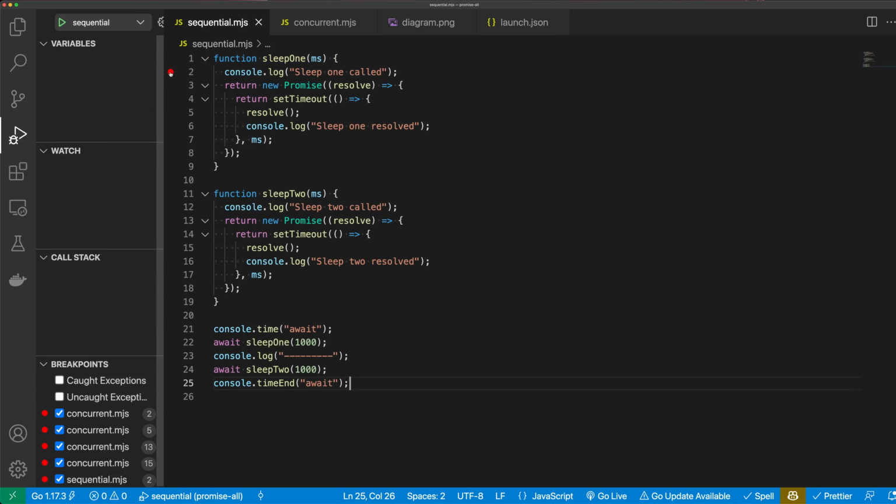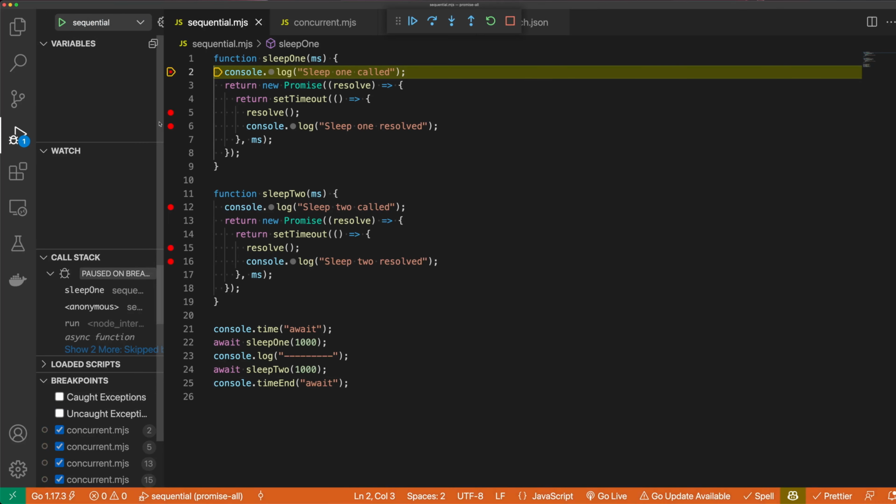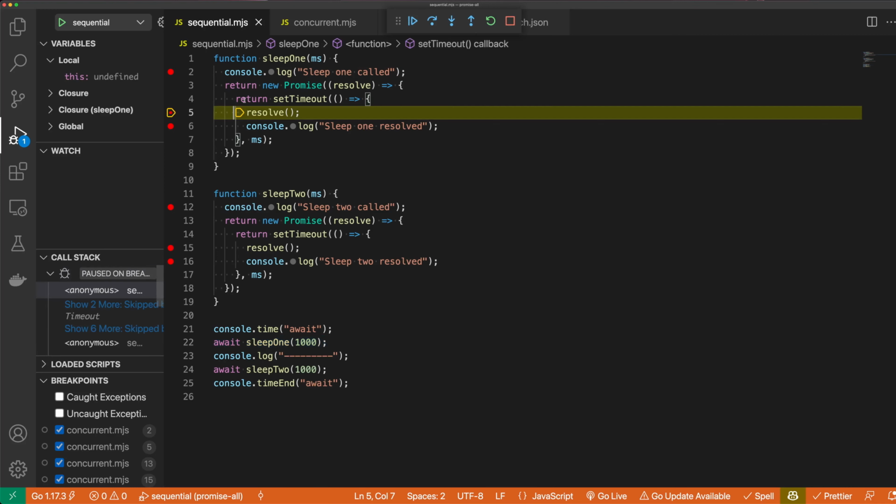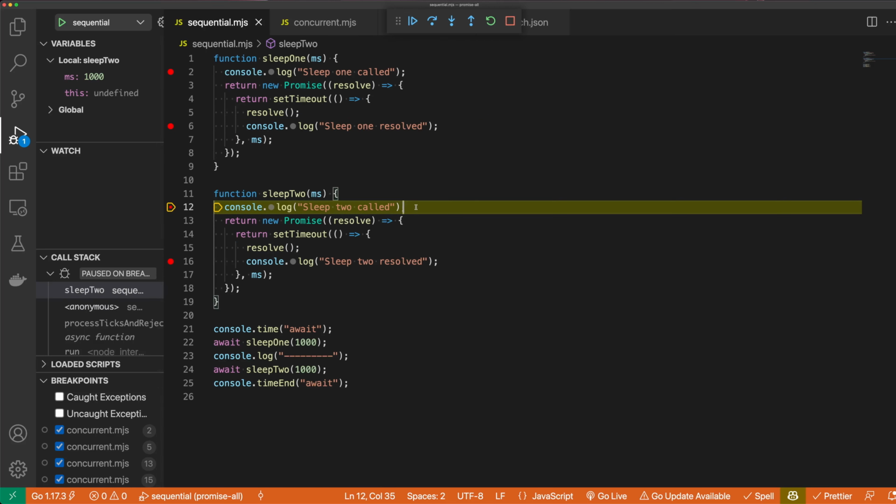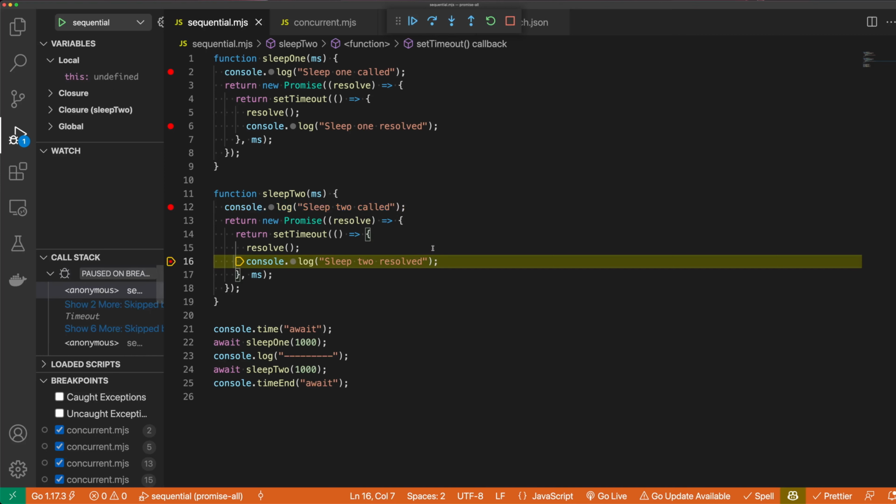So I can put some breakpoints in here so we can see what is being called. And I can run sequential with the Node Debugger. So first up, we call sleep function 1. And you can see here sleep function 1 is called. Then secondly, we resolve sleep function 1. And then we're going to call sleep function 2. So you'll notice that sleep function 1 has been called and resolved before we execute sleep function 2. And then finally, we're going to resolve sleep function 2.